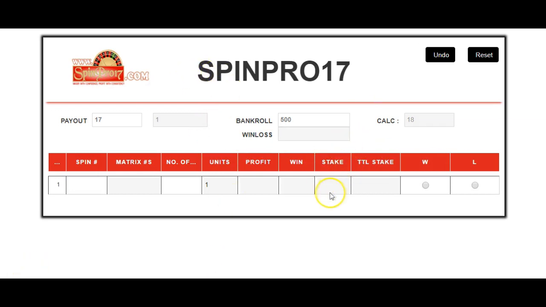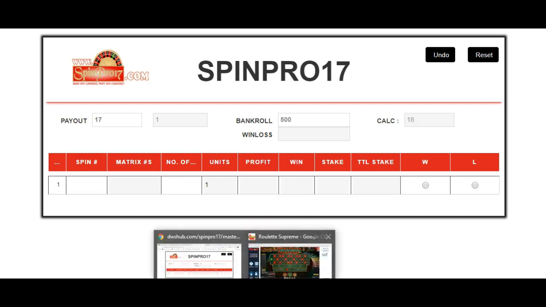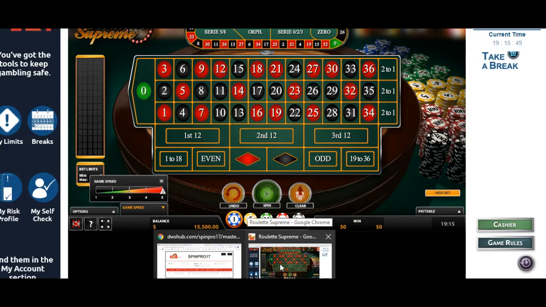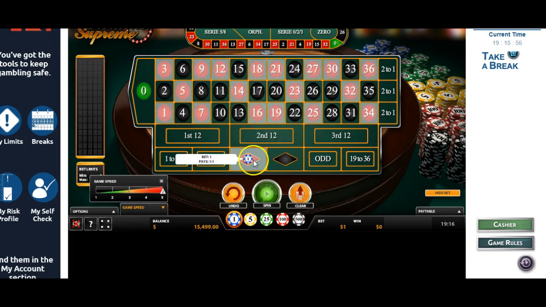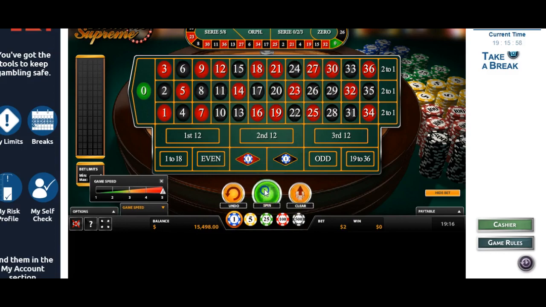Okay, so this is what we're going to do. First, we're going to go to a wheel. Okay. And we're going to look at the bankroll. So the bankroll, let's use the bankroll of 500, okay, which we've put into the calculator. So the first thing we're going to do is we're going to spin.